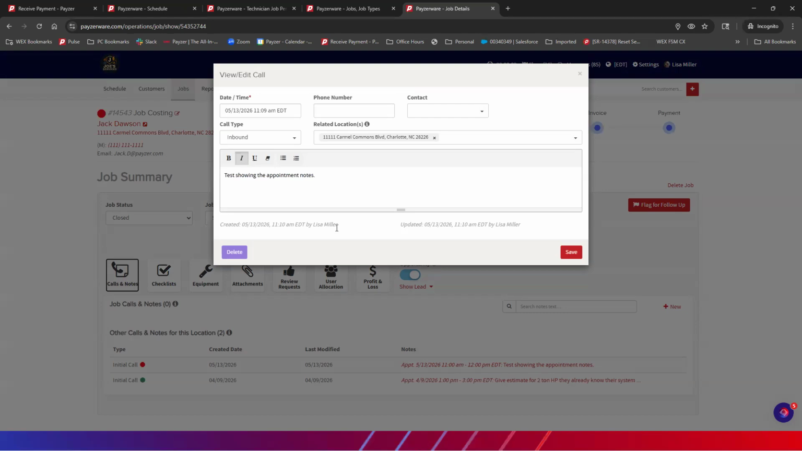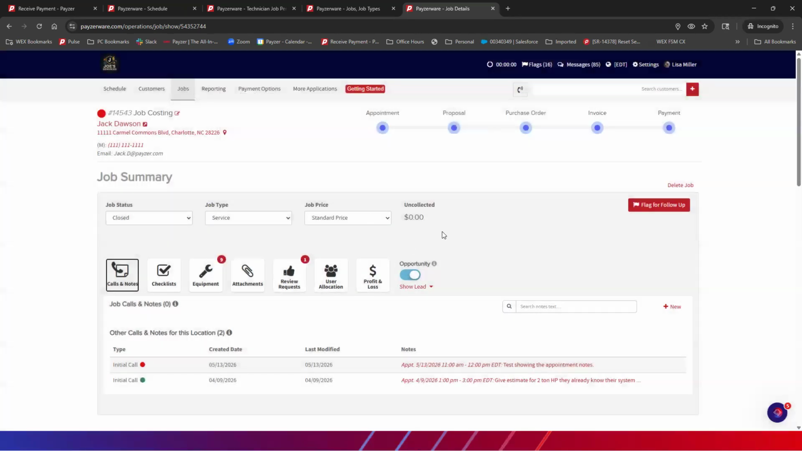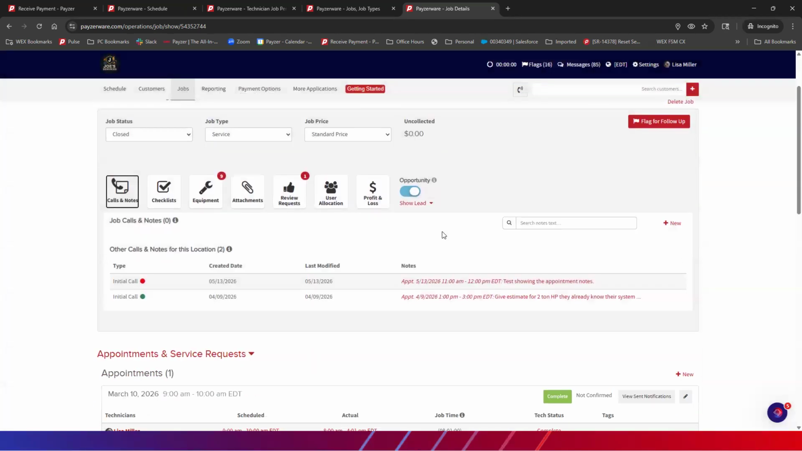Okay, so on that job, just below the user allocation, you're going to see on the left-hand side calls and notes. Click on that tab and see if you have an initial call note. When you open up the initial call note, what date does it say it's created? 5/18, which was Monday, and that was within that date range that you chose for the report.